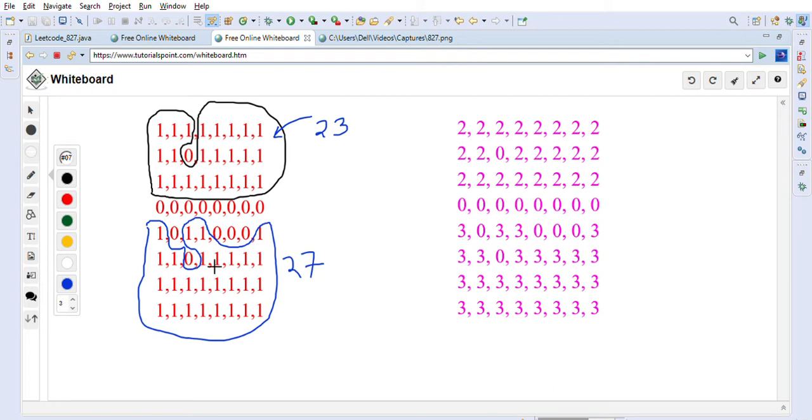Now there might be one option here: I may want to convert this 0 into 1. If I convert this 0 into 1, then I am going to merge these two islands together. So now what we will get is 23 plus 27 plus 1, which is 51.